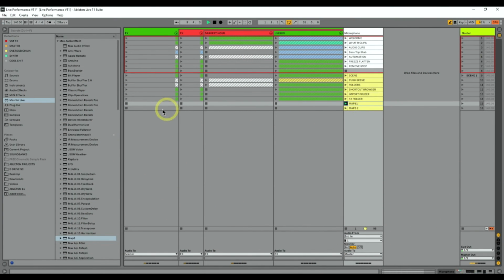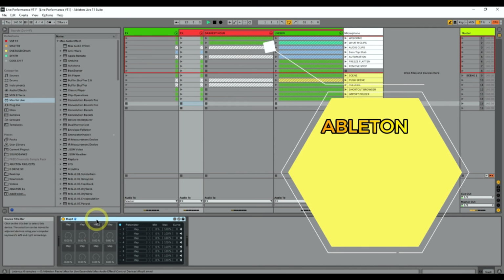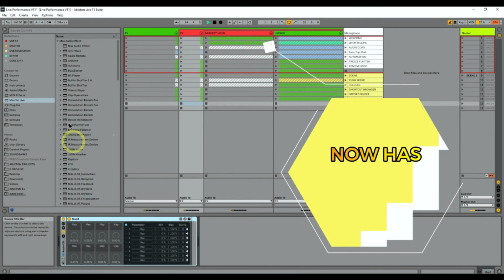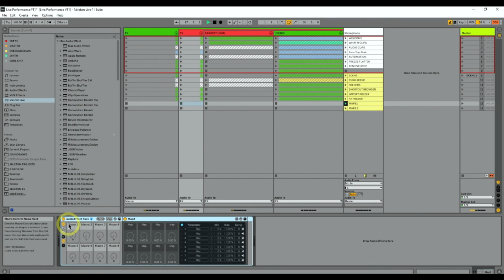In the Max for Live folder, Max Audio Effect, locate Map 8 and drag it onto the effects folder. Map 8 is a utility macro device and is really useful for 8-knob controllers. First thing you should do is click on the device and press Ctrl G to group it. This will create macro knobs that can be mapped to the Push 2 encoders.